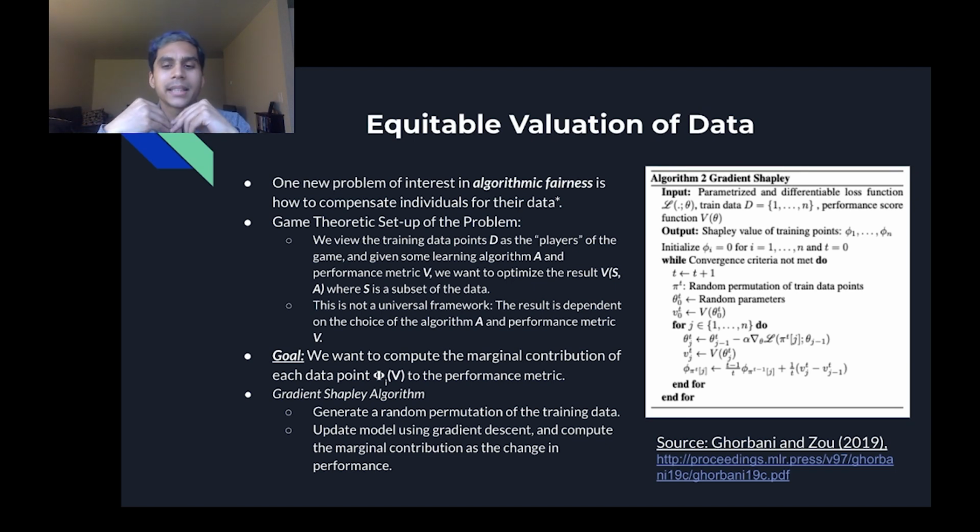The goal behind this equitable evaluation of data framework, proposed by Ghorbani and Zou in this 2019 paper on Data Shapley, is that we want to compute the marginal contribution of each data point to the performance metric. And so how do they do this? They create the Gradient Shapley algorithm.